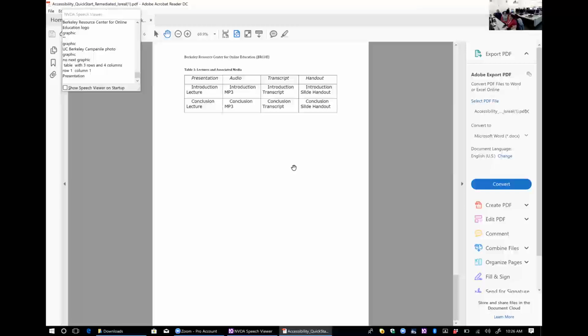Table with 3 rows and 4 columns. Row 1, column 1, presentation. Row 2, introduction lecture. Row 3, conclusion lecture. So I was able to go down the column. So I want to look at the conclusion lecture. Audio, introduction MP3, column 2, conclusion MP3. Transcript, introduction transcript, column 3, conclusion transcript. So it's actually reading for me the heading of that column as I'm going across the row. Row 2, introduction, transcript. Introduction, and it's telling me I'm on the transcript for introduction. So I'm able to go through this table and know which column I'm in at any time.